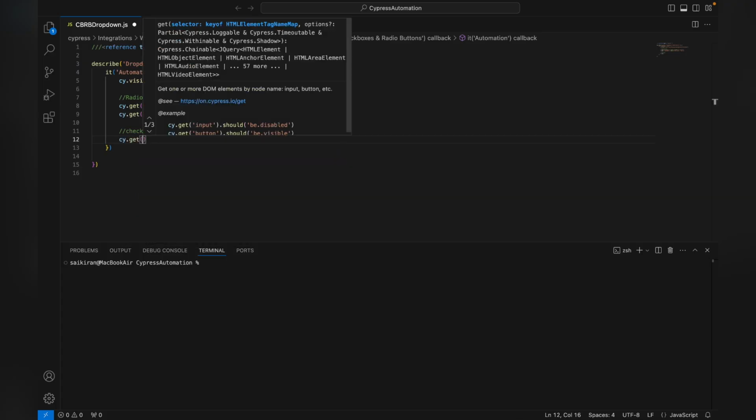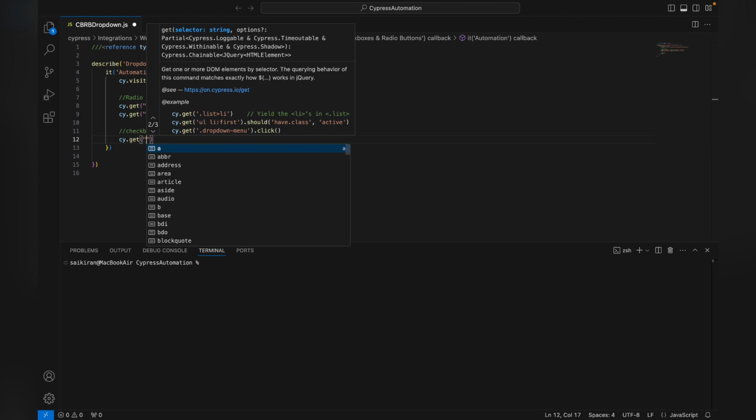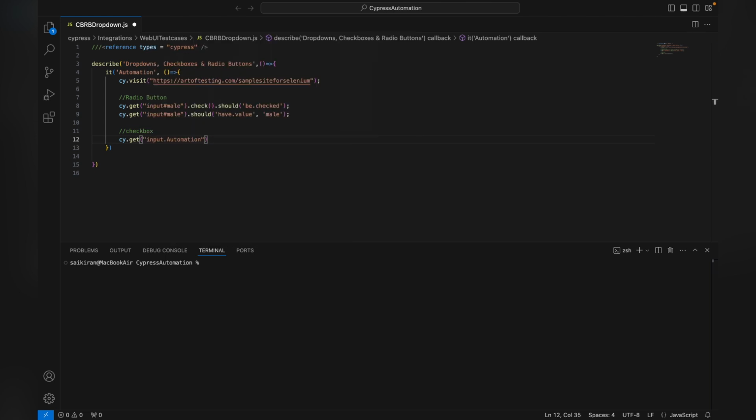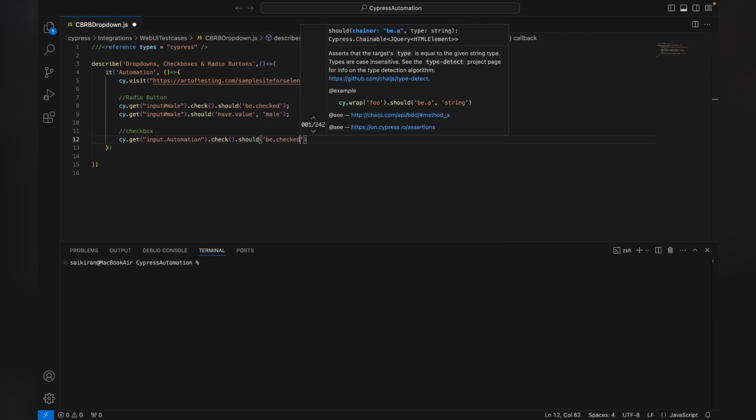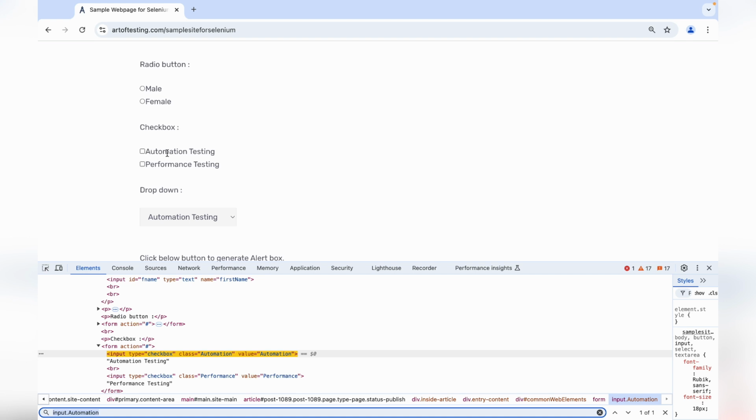cy.get, give the CSS locator here, and you can use the same check method. So it will check the checkbox, and let's keep the validation here, should be dot check. So this checkbox name is automation testing, so we need to validate. So we can validate it with this value.